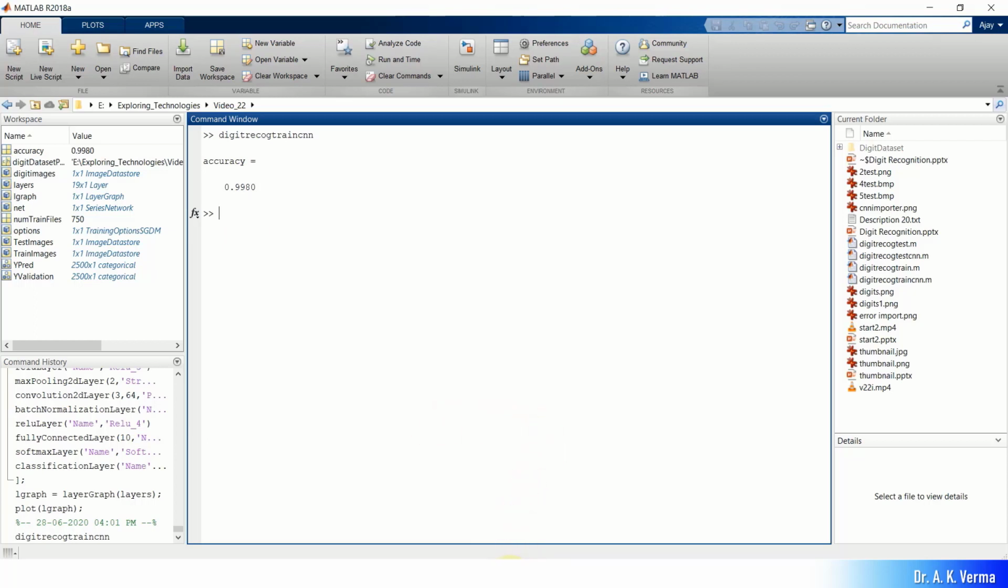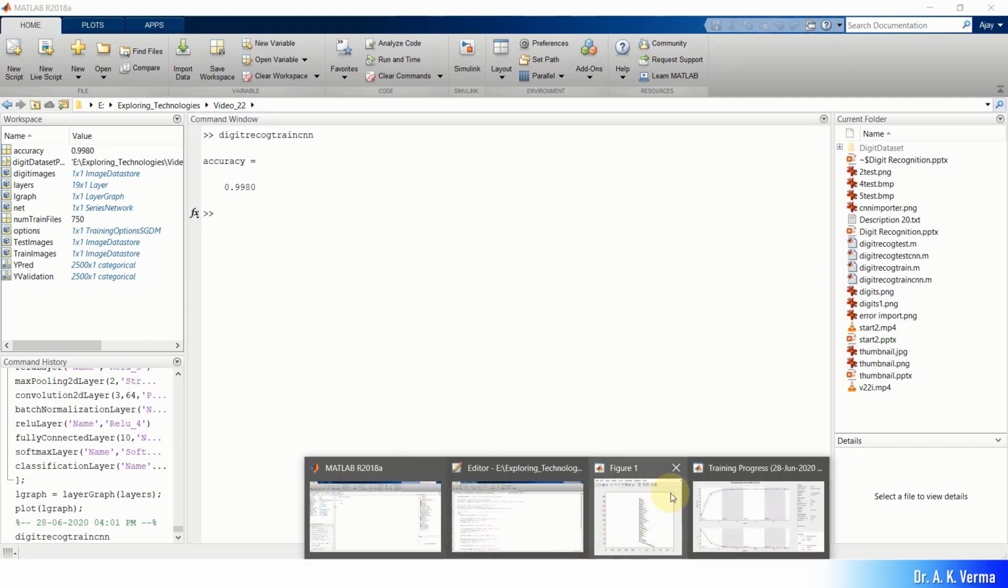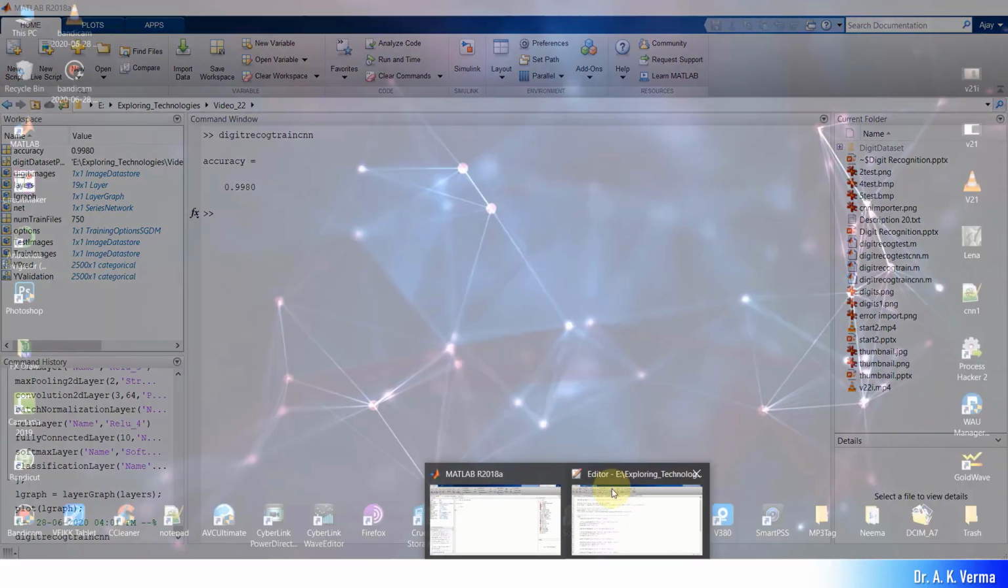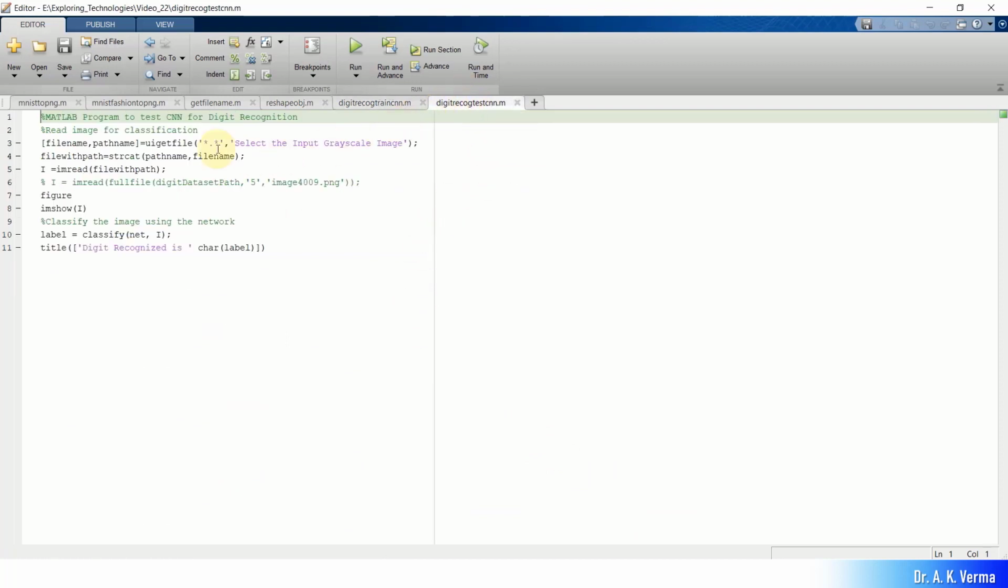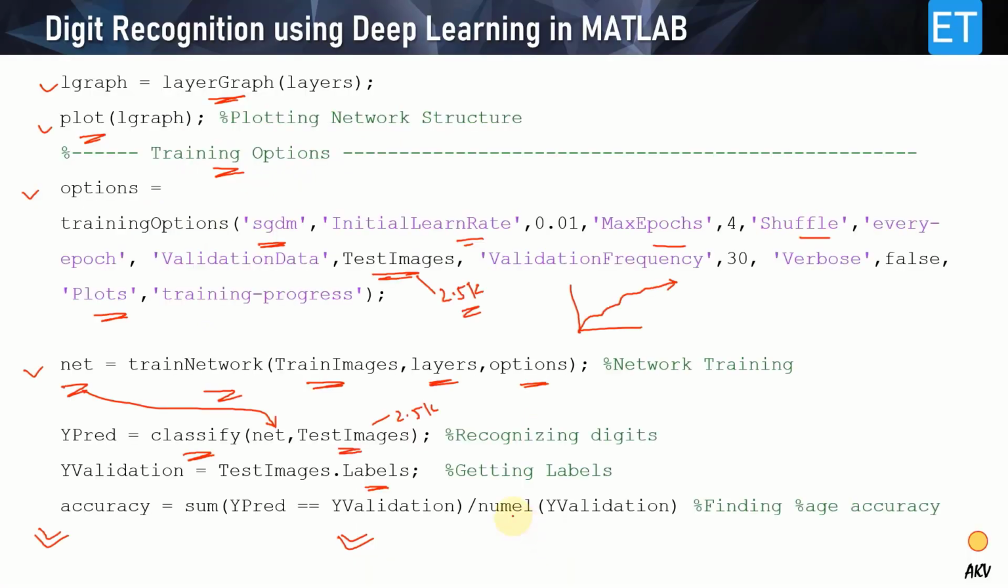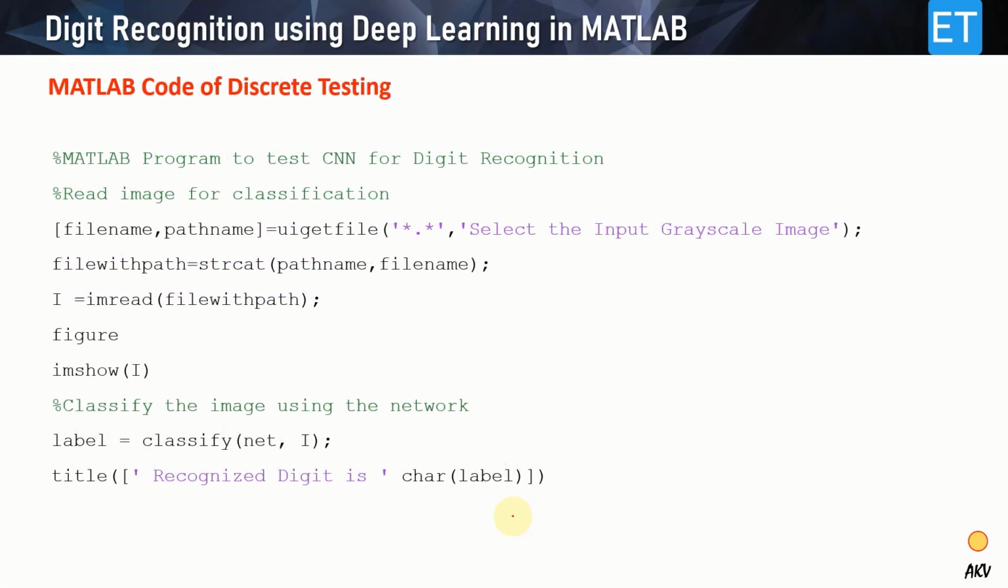So now let me test some of my own files. I will go to the discrete testing. That function I have already written, a function for testing. So first let me go to my presentation. This is the code for discrete testing. Here I will choose any of my image as the input, and I can see whether it is recognized correctly or not.